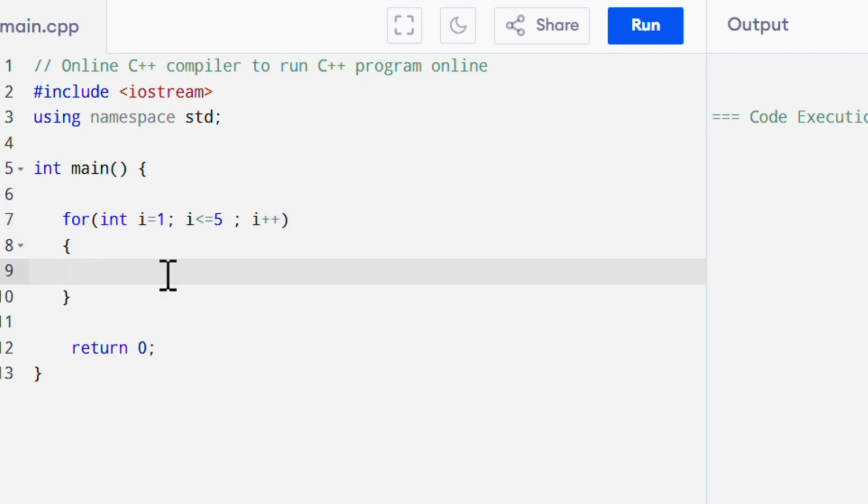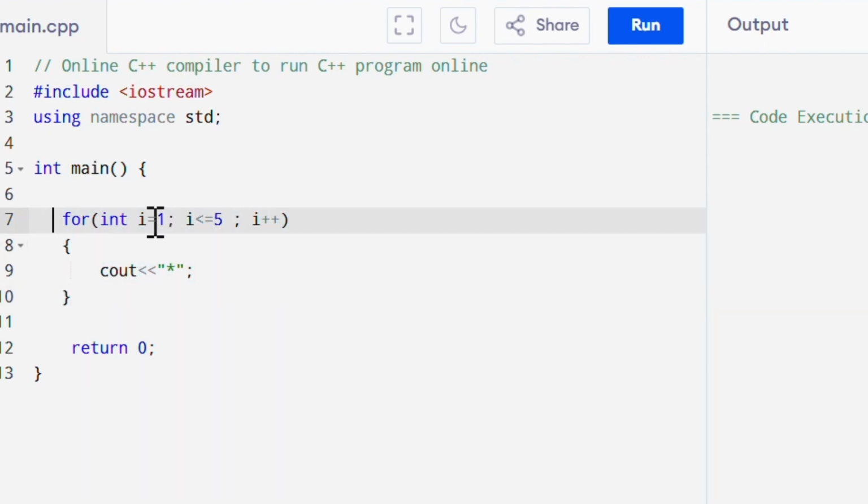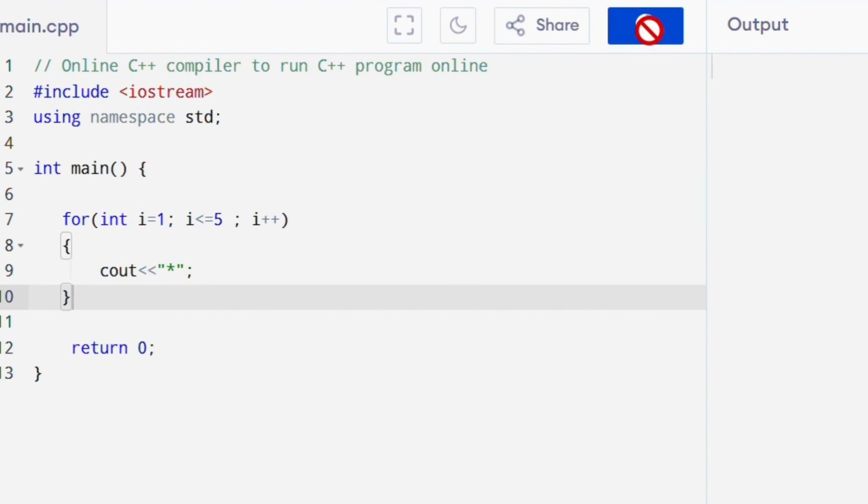Then I will write a statement. What I have to do is print star, so I will write cout and in double quotes, star. Five times I have to print star. This is what I am doing. I will modify this code based on the output. First I will write this and check what output I am getting through this code.